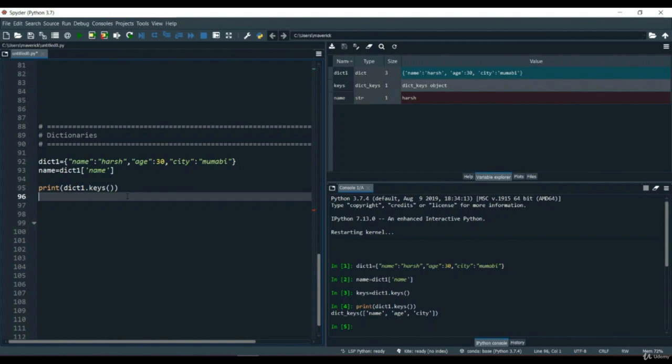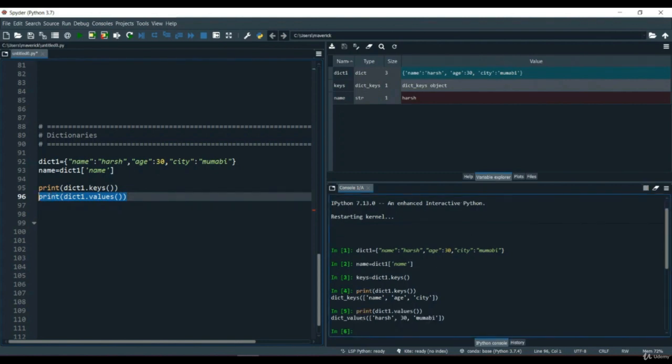Now if we want to find the values, same thing: dict1.values(), and run it. F9. Now it shows the values inside the dictionary. Those are Harsh, 30, Mumbai. Now it's a very small dictionary. We know the size because we are using Spyder, and it shows the size here. But if we are not using Spyder, and we are using some normal text editor, and we want to know the size of the dictionary.